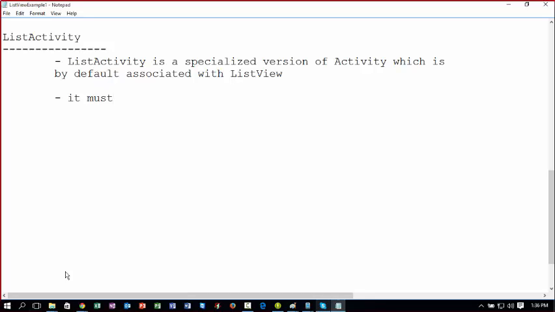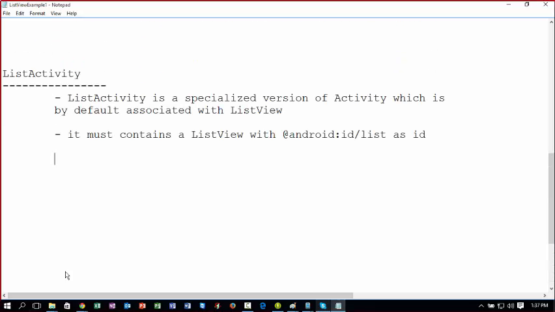That means we have to create a list view in the XML, but no need to create the object. I mean to say no need to create the object. I will explain. It must contain a list view with @android:id/list as ID. That means we have to create one list view in XML having this ID. This is the ID we have to assign for the list view. And after that we will see the difference also.